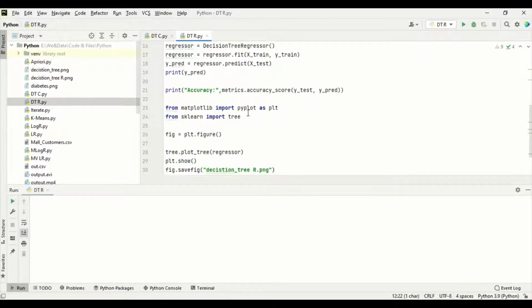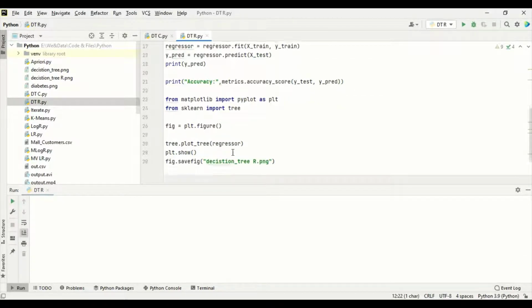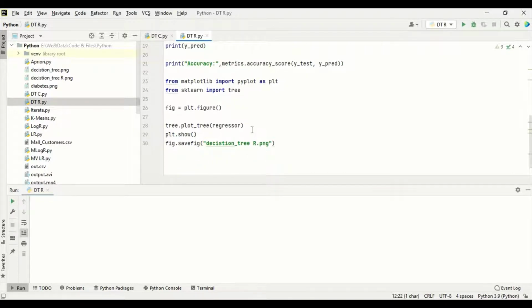After that, the decision tree is built with the help of matplotlib: import pyplot as plt, and from sklearn import tree. We are plotting the diagram of the decision tree, showing how the tree is formed and how the nodes are formed. We plot it with matplotlib: fig = plt.figure, tree.plot_tree with the regressor. The trained model is passed to tree.plot_tree to show it, and we are saving it as well.